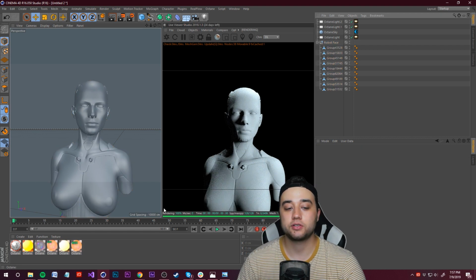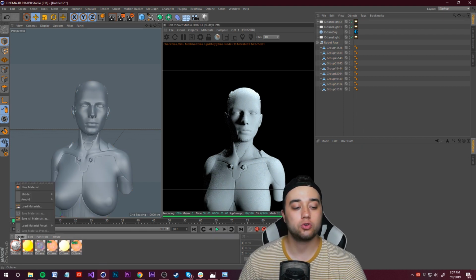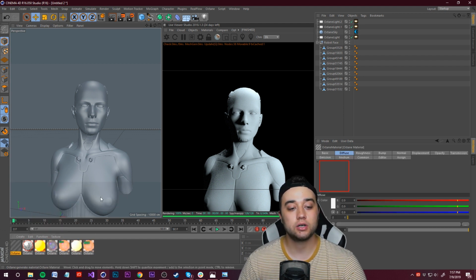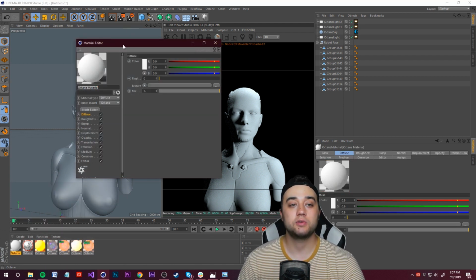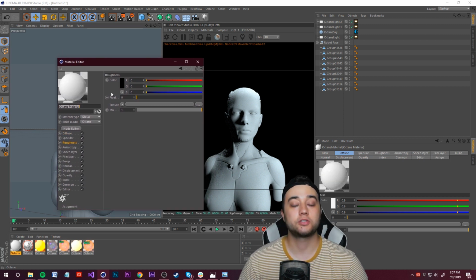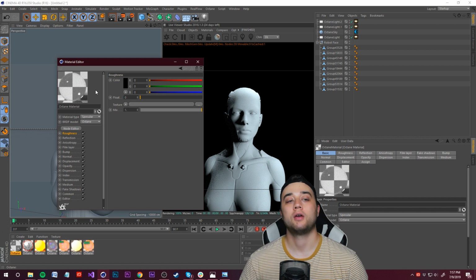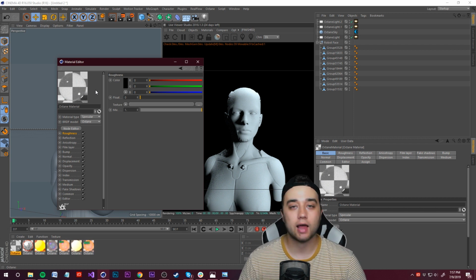So let's step back for a second. Let's create this from scratch. We're going to go to create, we're going to go to shader, and we're going to go to C4D Octane material. And then in this new Octane material, we'll double click to load it up. First things first, we want to change this from diffuse or glossy to a specular material, which will give it this nice transparent kind of glass look.